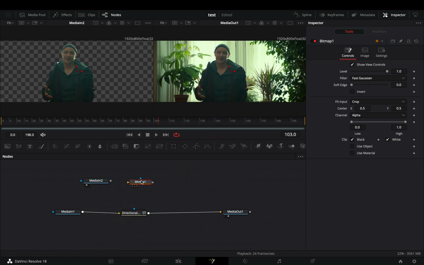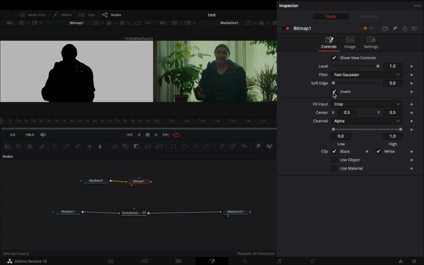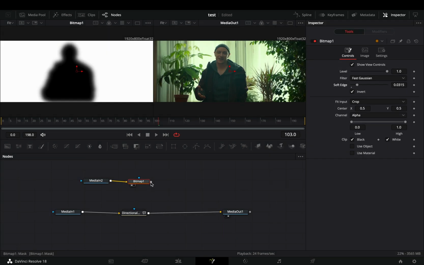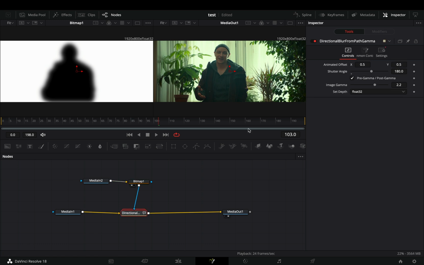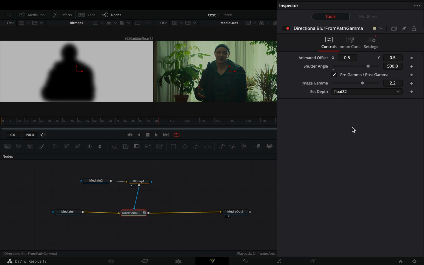Add a bitmap node in empty space. Connect the masked clip to the yellow point of the bitmap. Check the invert box, and increase the soft edge slider to your liking. Connect the bitmap to the blur as a mask. Select the blur node. Increase the shutter angle to 500.